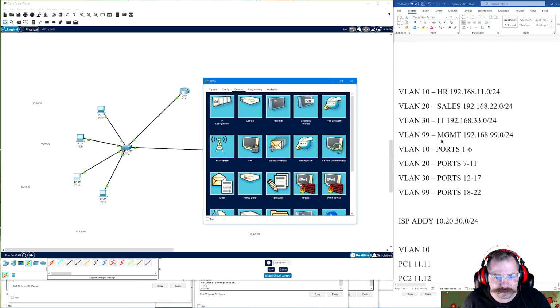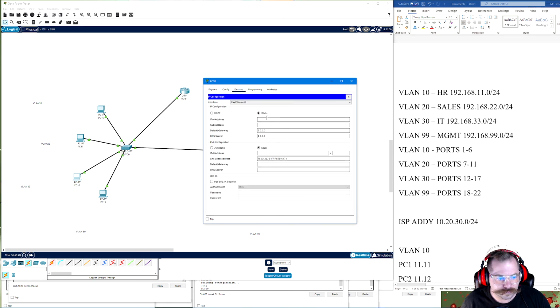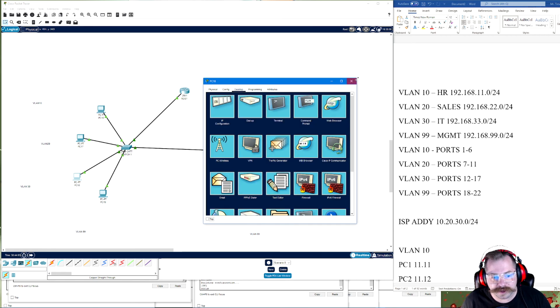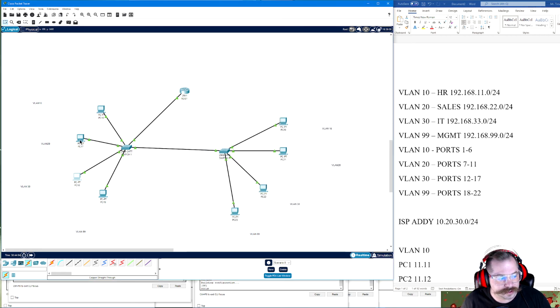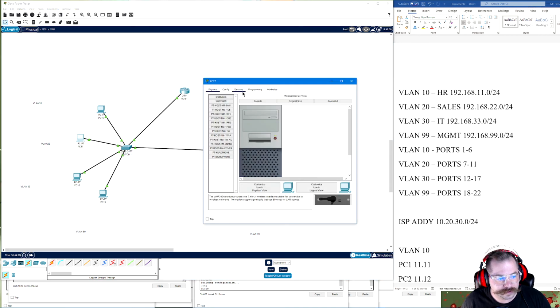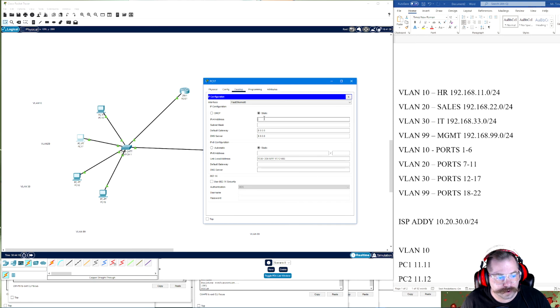We'll come over here and do VLAN 30. VLAN 30 is what? 192.168.33. We're going to do 33 because it's on the left hand side. 192.168.33.1. I'm hitting tab, by the way, when I'm done typing, and it fills in the information for me.